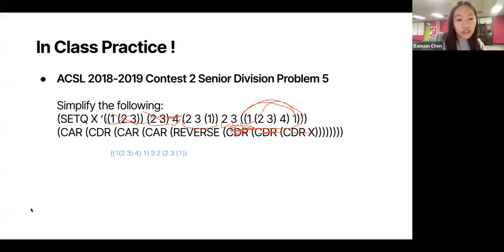Okay. And then we will be doing CAR of this. CAR is taking the first element, right? So the elements are these, and we're taking the first element, so we take all of this away. And then CDR: this atom, although it was an atom before, is becoming an element, like a list now. So we have to find each atom.